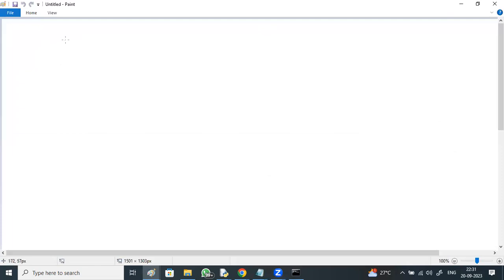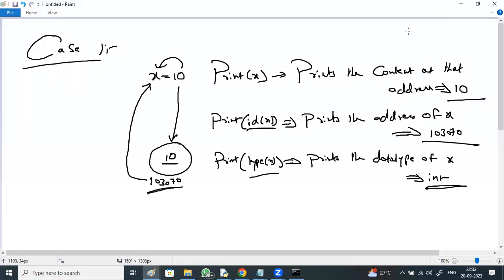How much memory does it occupy, sir, for integer? So in Python, 1 second. In Python, everything is a class. Integer is a class, float is a class, string is a class. All are classes. There is no fixed size like other programming languages such as C or Java. In C, integer occupies 2 bytes. In Java, integer occupies 4 bytes. In Python, there is no fixed size for integer.